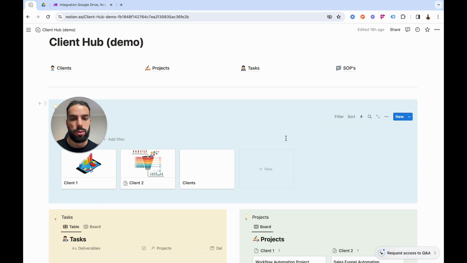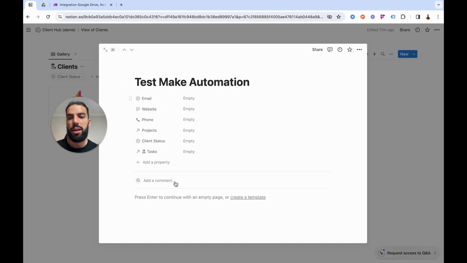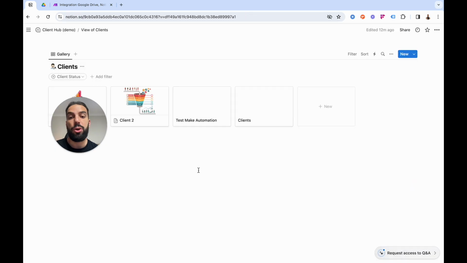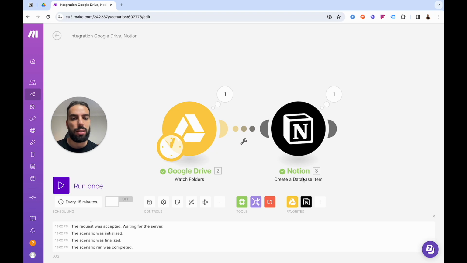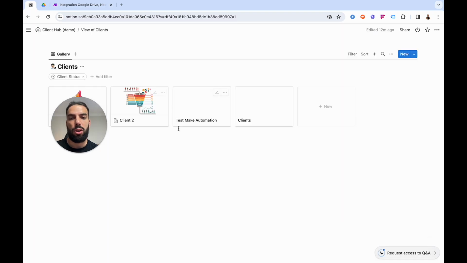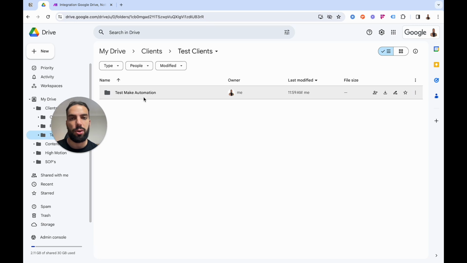So let's open this as a full page. And you can see here, test make automation has been automatically created. And obviously you can fill in the rest of the details or you can automate them as well. But you can see that this card has now been created based on this folder that we've set in Google Drive. So we ran this automation, it said that it successfully ran on both, and then you can go back to Notion and see that this test make automation card has been created and the name has been pulled from the folder name here. So that's how you would run creating a new client item in a database in Notion and linking it to Google Drive.